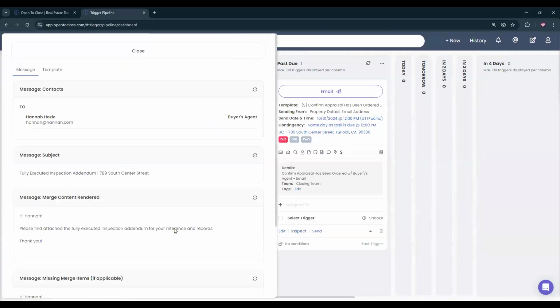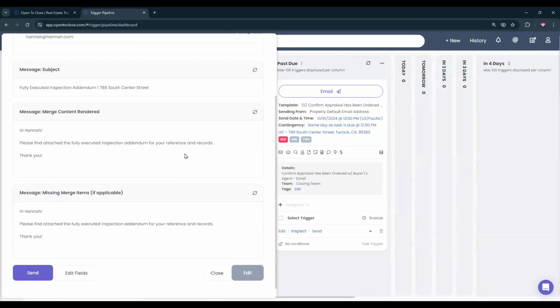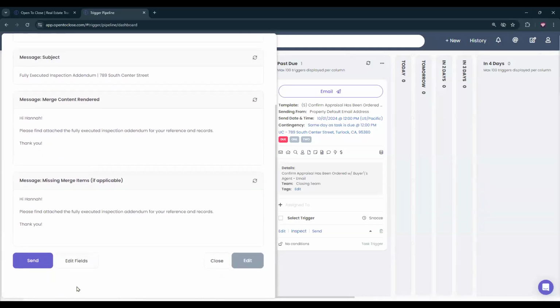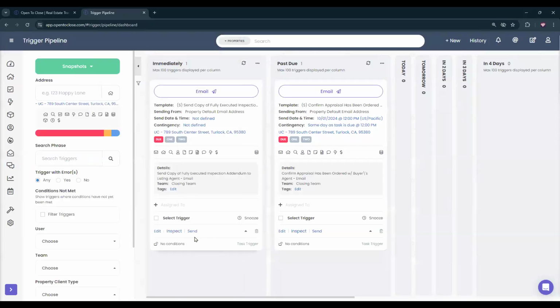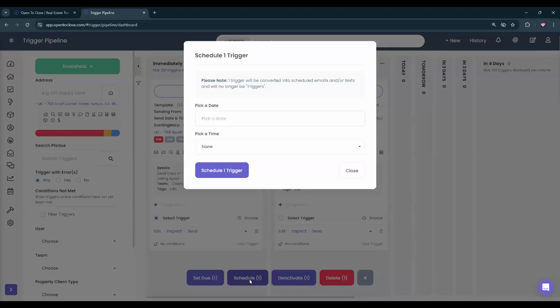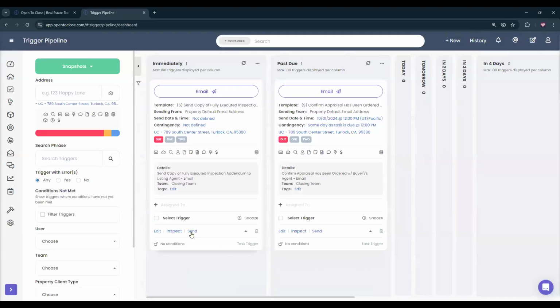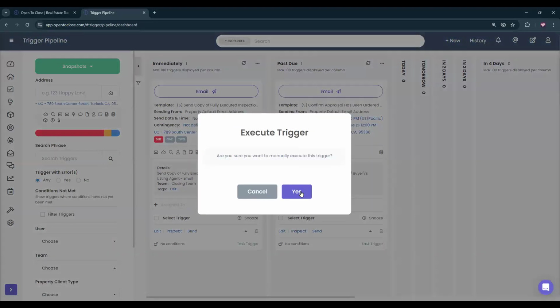I'm going to inspect that email again and voila. Now we see that it's greeting the correct person. And again, if I had those files actually uploaded, I would have them attached here at the bottom. I didn't upload any files, so that's the reason why we're not seeing it there. But once that looks good, I can click on send, or I can select the trigger and schedule it. Kind of just depends on what I want to do with it. If I select send, it's just going to go out.